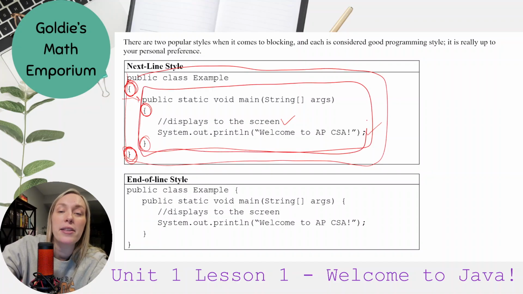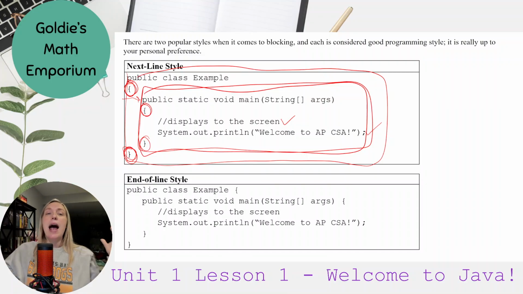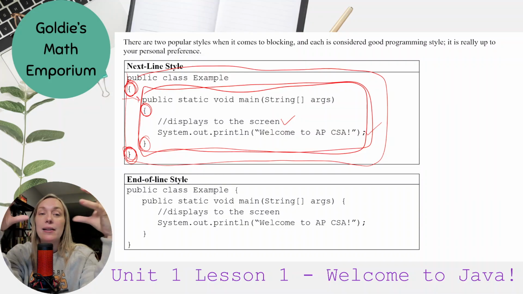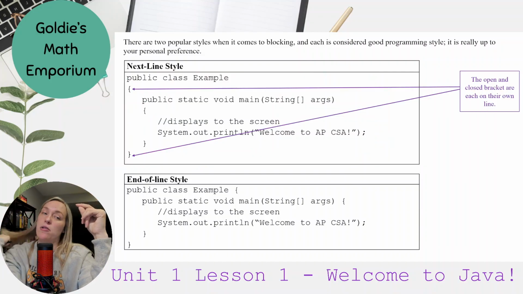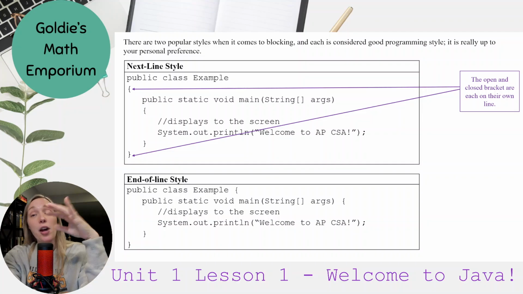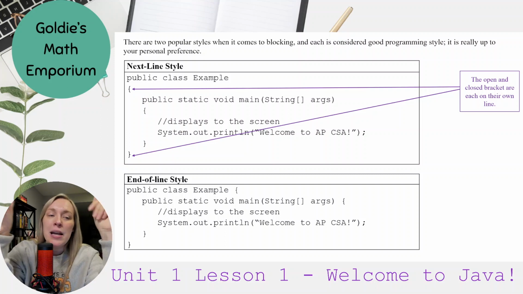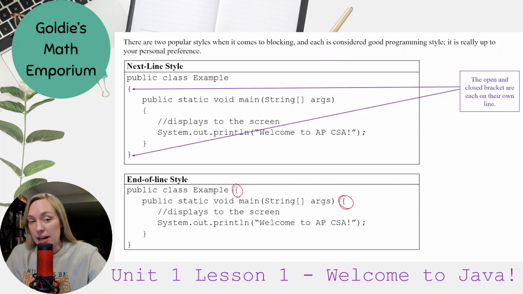Because we have to have a method inside of a class. Our class is like the outside block. And then our main method, any method, has to go inside a class, like an inside block. So next line style really does help with that. Open and closed brackets are each on their own line. Now, another good programming style, and this is actually what I use a lot just because it takes up less space, and honestly, I'm just used to it, is called end of line style. That's where the open brace is at the end of the line.